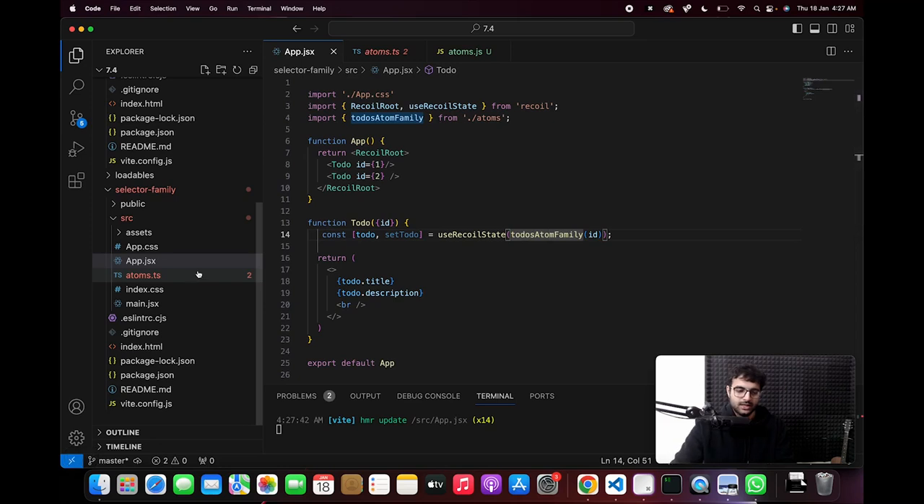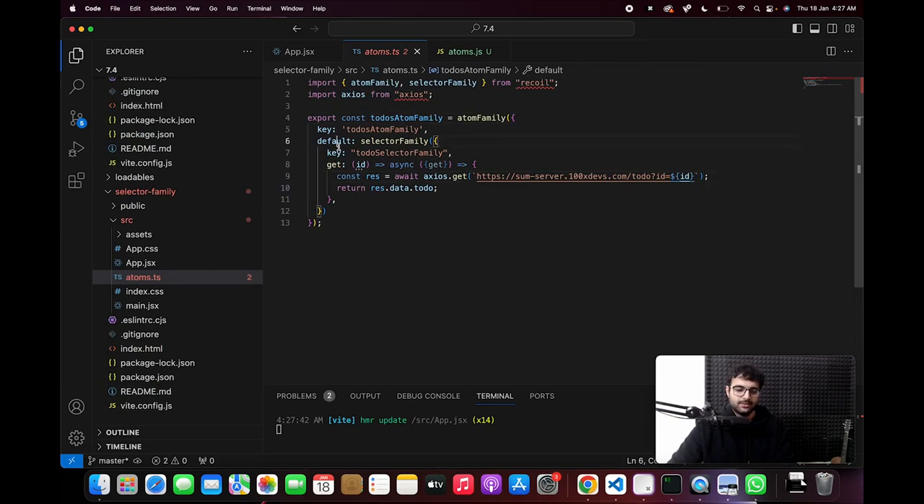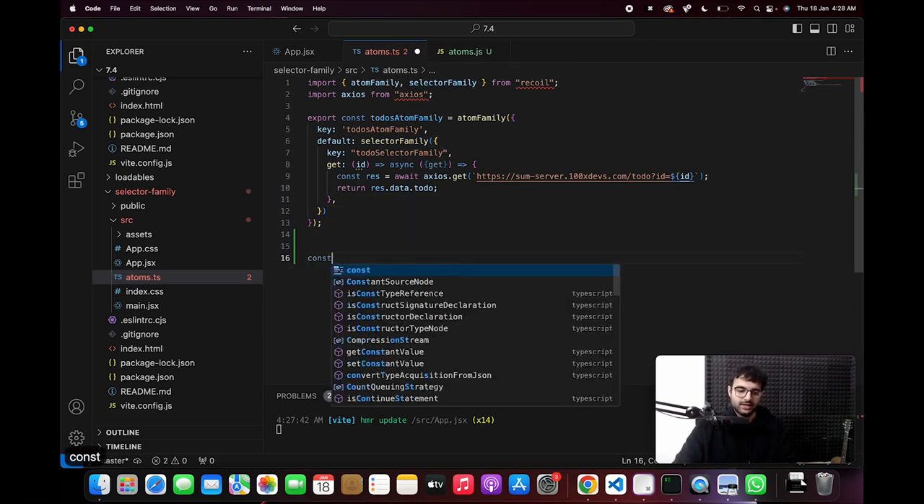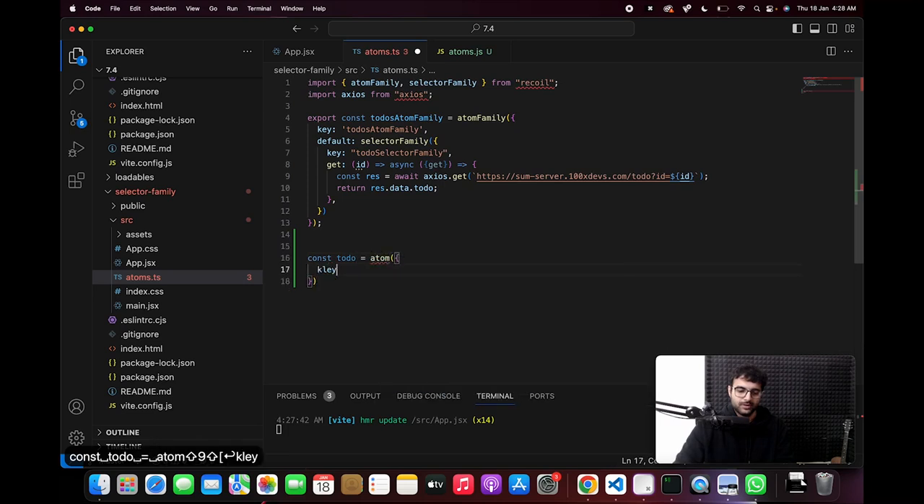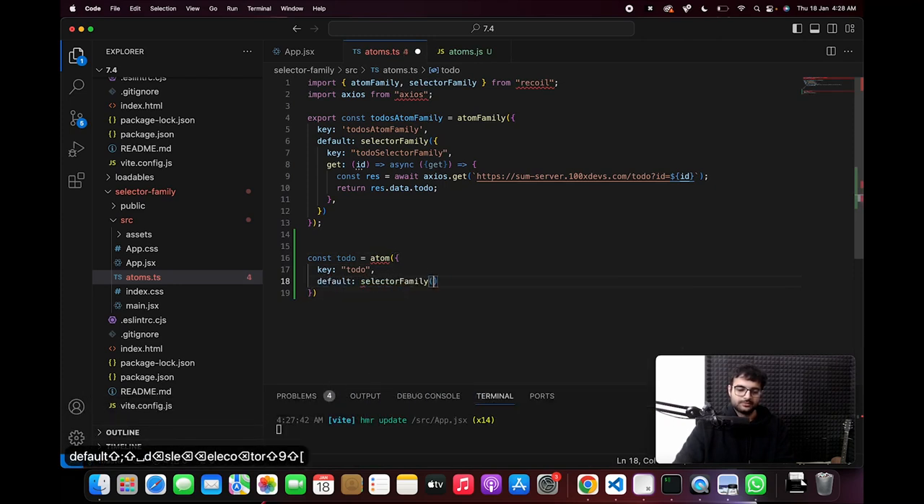If I go back to selector family /atoms.ts, I say that the default value is going to be a selector family, which can do an async call. But this is slightly different from a selector. How did we create an async atom? We said const todo equals atom with key whatever todo, and then default, I said a selector, not selector family, a selector which had a key, and then a get which was an async function.